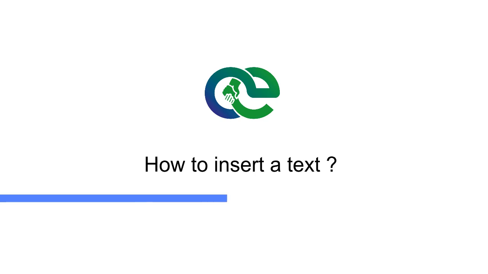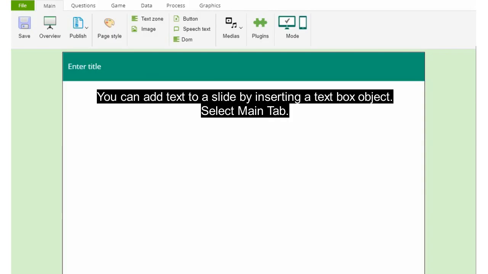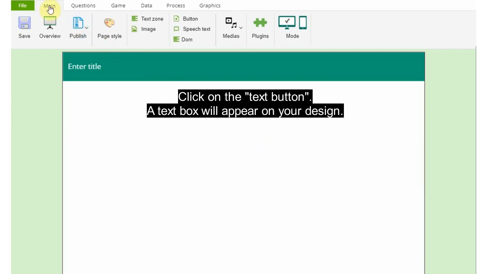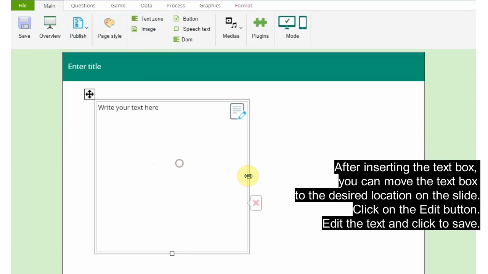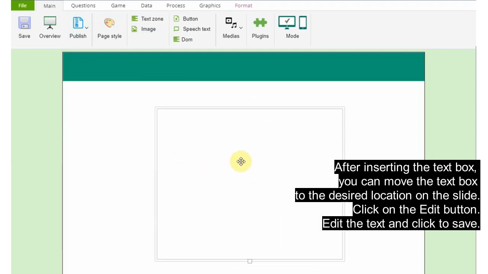How to insert a text? You can add text to a slide by inserting a text box object. Select Main tab. Click on the Text area. A text box will appear on your design. After inserting the text box, you can move the text box to the desired location on the slide.